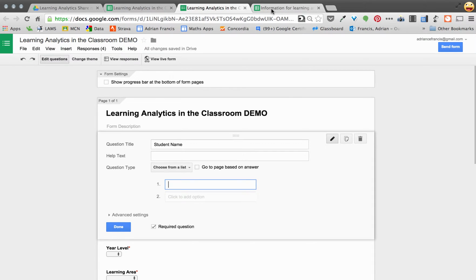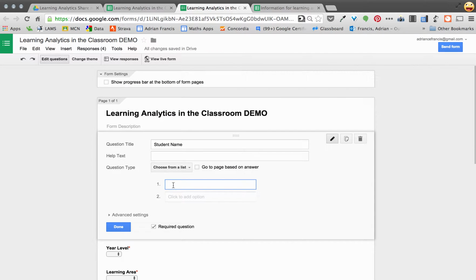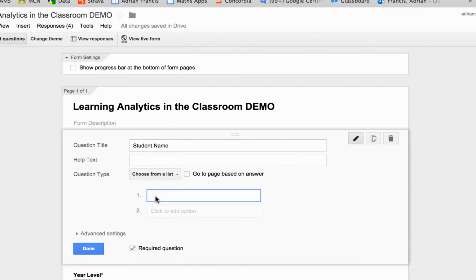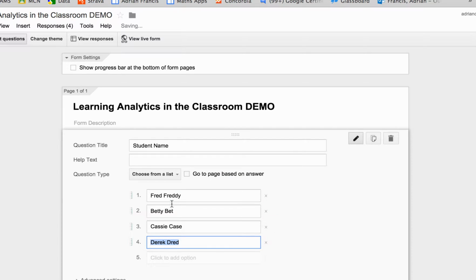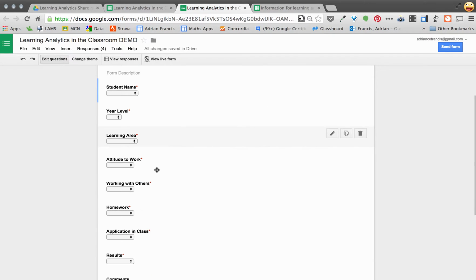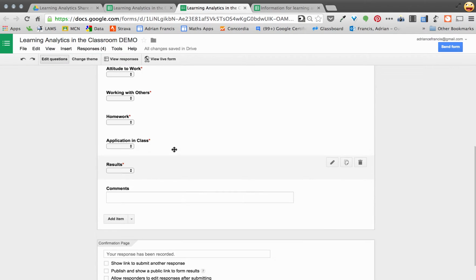But if I jump back across to my information and highlight these 4 kids here, come back to here and click on that first thing there and do Control V or paste, what you'll find is I can then paste down the things that were in that column. So as you go through, you just populate your form by using the information from that sheet. Let's go done. So I've got those kids there. And you can see all the way down, I've got it done for the application in class, the homework, the results, and those kind of things.